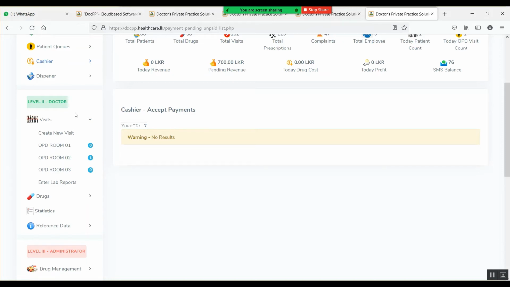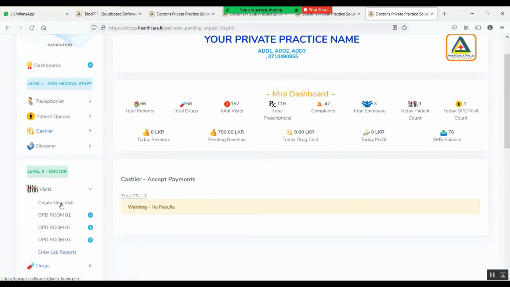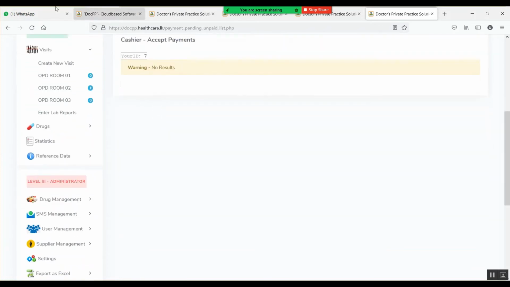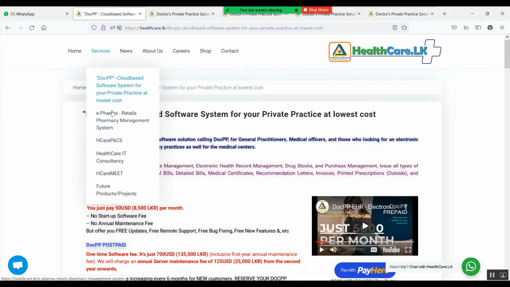Okay. Now, I think most of the areas we covered, and let me explain this mini dashboard as well. You can show me the pharmacy. You have another package for the pharmacy, is it? Yeah, that e-pharma, whatever.